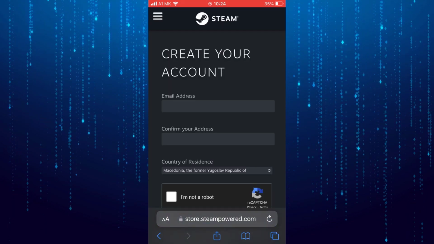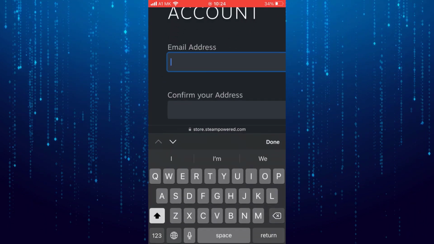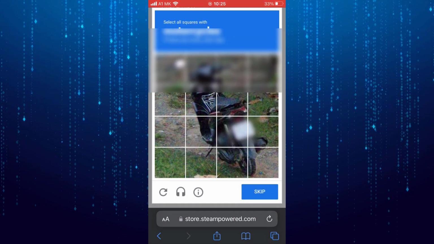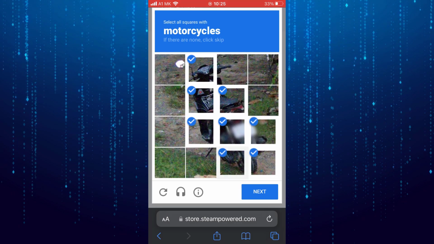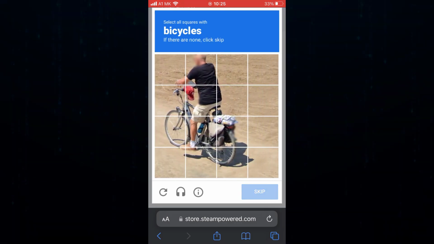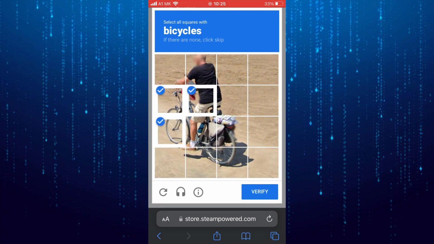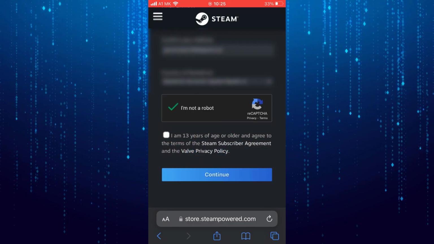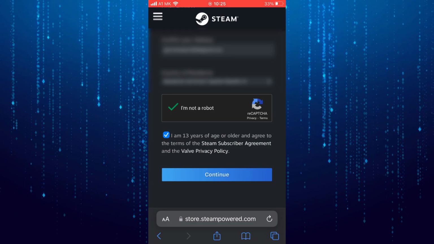Now enter the email address that you want to use for Steam, and they will automatically enter your country. Confirm that you are not a robot. And confirm that you are at least 13 years of age.